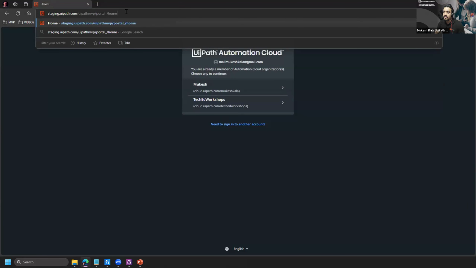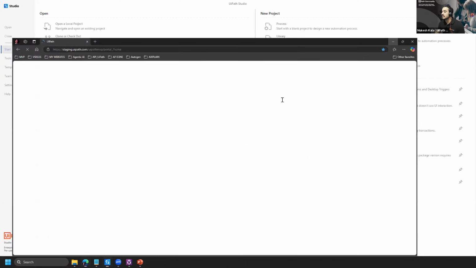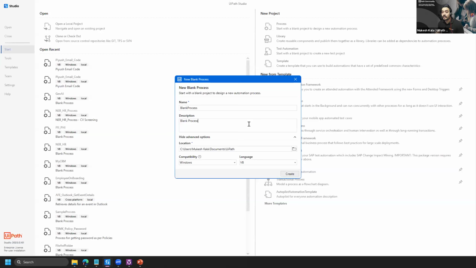Let me just go to the staging of this, right? So when you deploy it to the orchestrator where you have a lot of processes, then it is difficult for you to identify which automation is doing what. So what is the best practice? The best practice is to name the project carefully. So for example, today I'm going to say that this is a session on best practices. So I'll just go and name it like this.